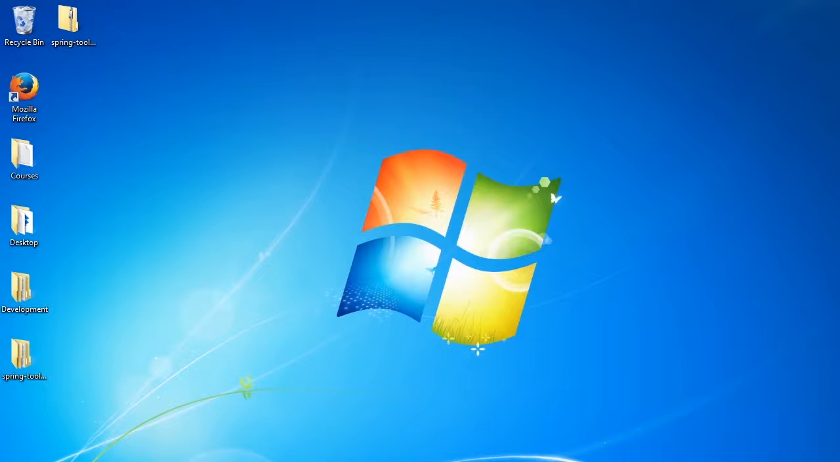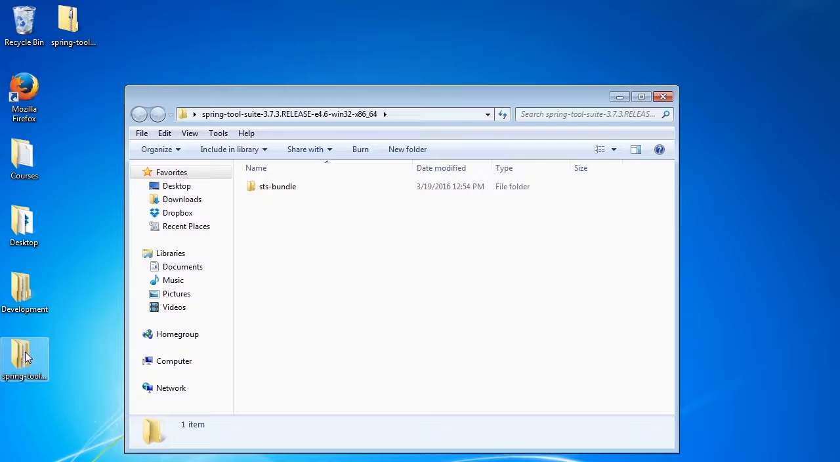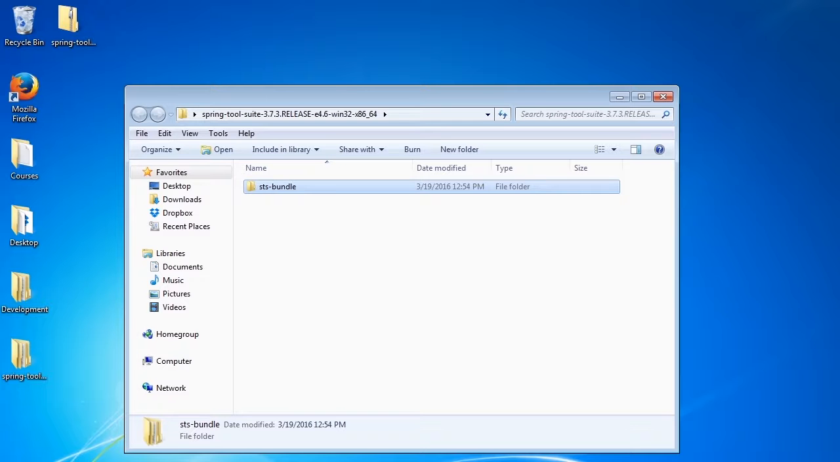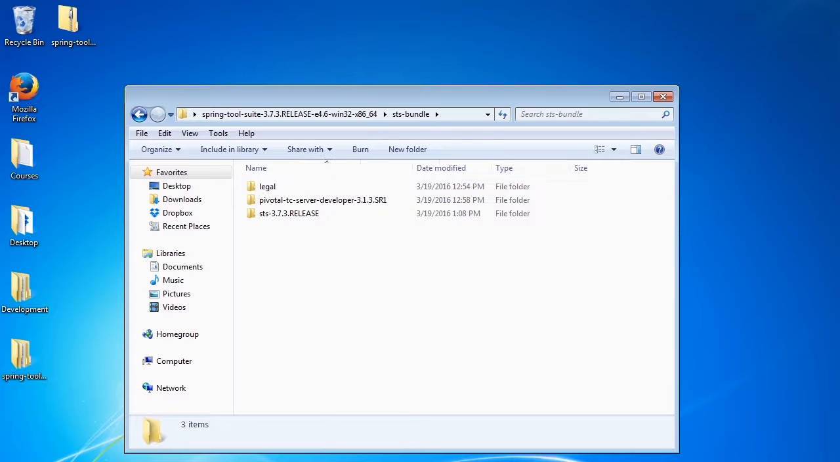Once the extraction tool has completed, we'll double-click on the newly created directory, and within this directory you will find the STS bundle. Inside the STS bundle is the Pivotal TC server as well as the Spring Tool Suite. We won't be using the Pivotal TC server because Spring Boot provides embedded server capabilities. We'll be talking about that a little bit later within the course.